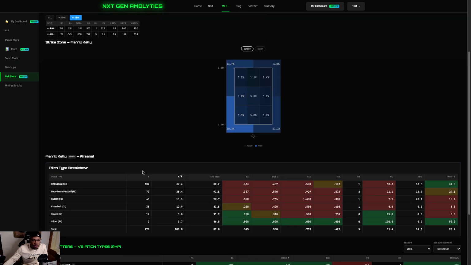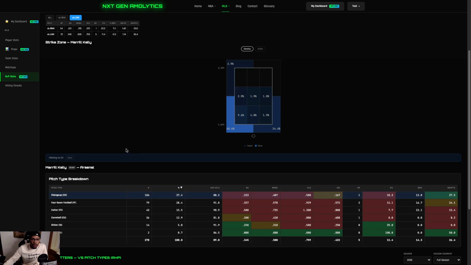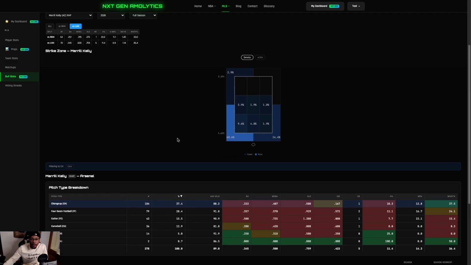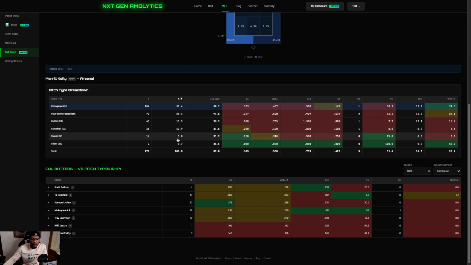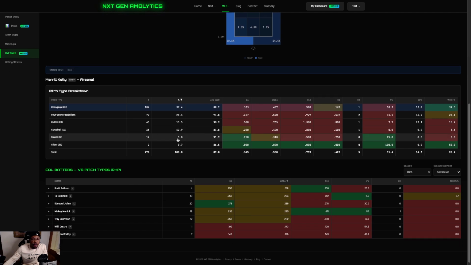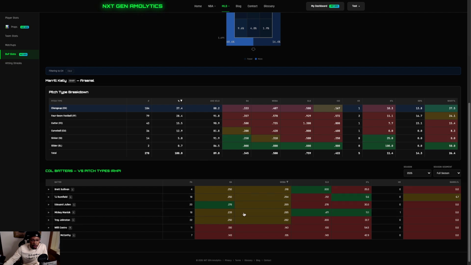But say, for instance, I just want to see where he's throwing this changeup. So 60% of the time when he throws a changeup, I'm filtering only to the changeup pitch right now, 60% of the time he's going down and left, away from a left-handed batter. And so, as you saw earlier, they're not necessarily doing good when they're getting pitched to that zone. You know, mid averages here against changeup as a whole.